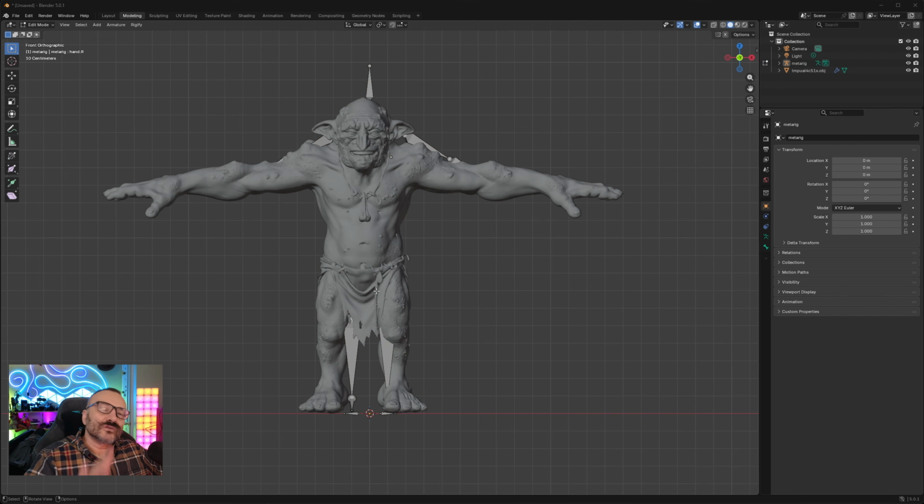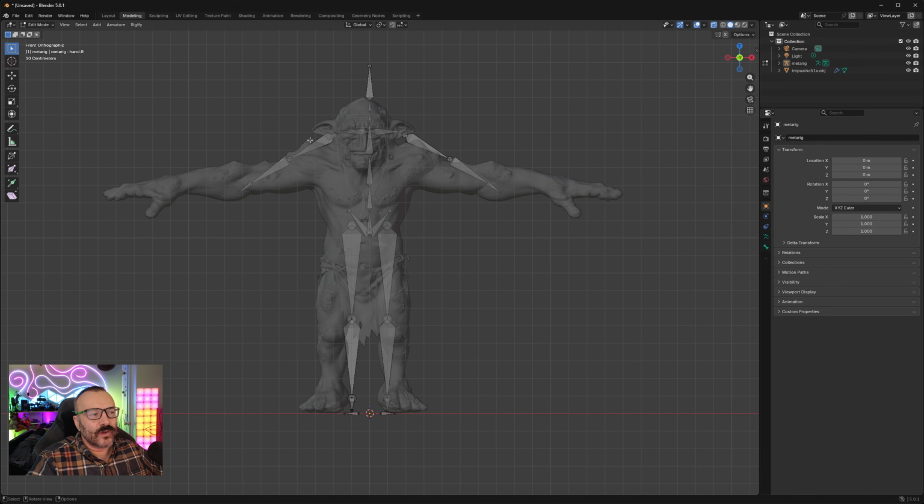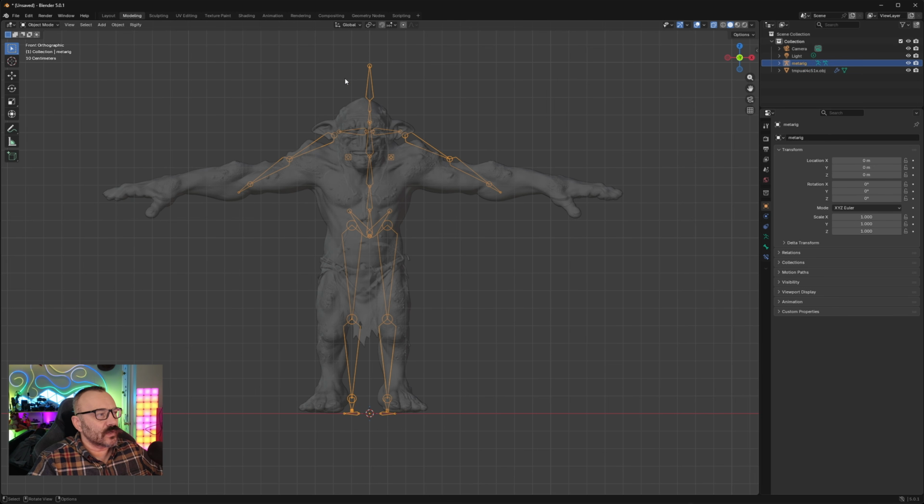To see better how it works, we'll switch to modeling, and in modeling you can enable your X-ray so we can see the skeleton easily. Let's create our bone structure here. Actually, let's press Tab to exit edit mode right here.